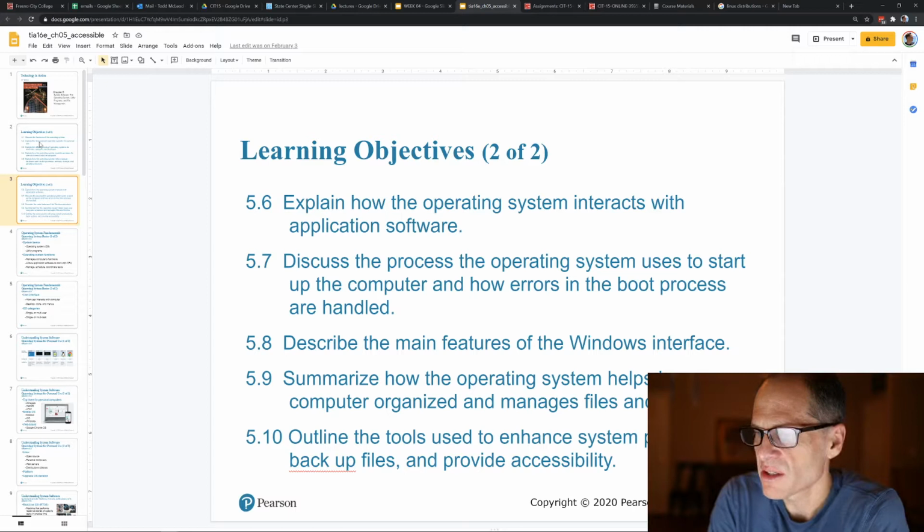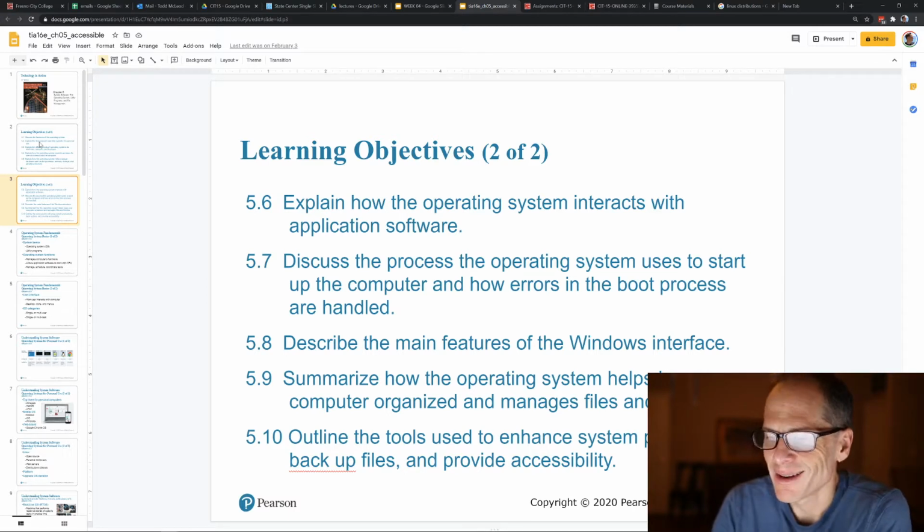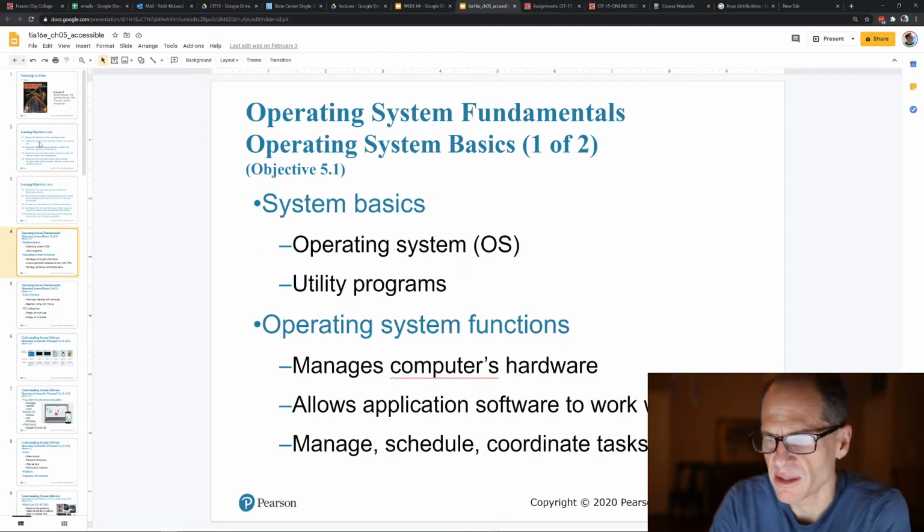Describe the main features of the Windows interface. I don't know. We'll see a picture of that here in a second. Summarize how the operating system helps keep your computer organized and manages files and folders. Well, it provides file management. You kind of saw that. There's hierarchical file management. Outline the tools used to enhance system productivity, backup files, and provide accessibility. We'll see some examples of that too.